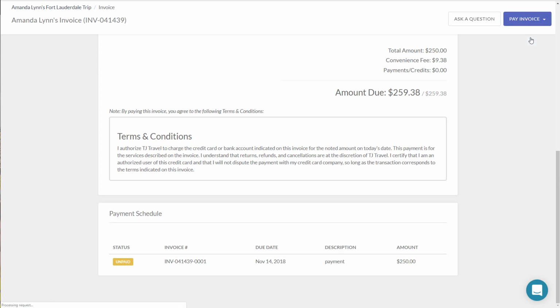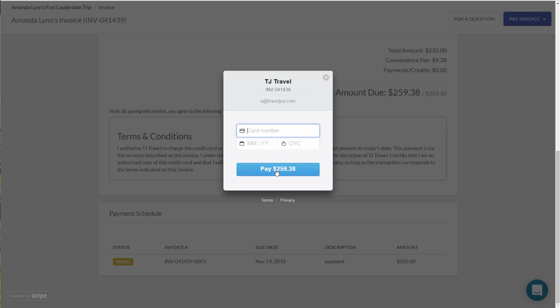In any case, she's going to click one of those, enter her information, and click pay. Now, I'm not going to do that because this is a live form and it would actually charge me. But what would happen once she clicks pay is she would get a thank you message. She would get a receipt in her email, and you would get a message that this has been paid in your email.